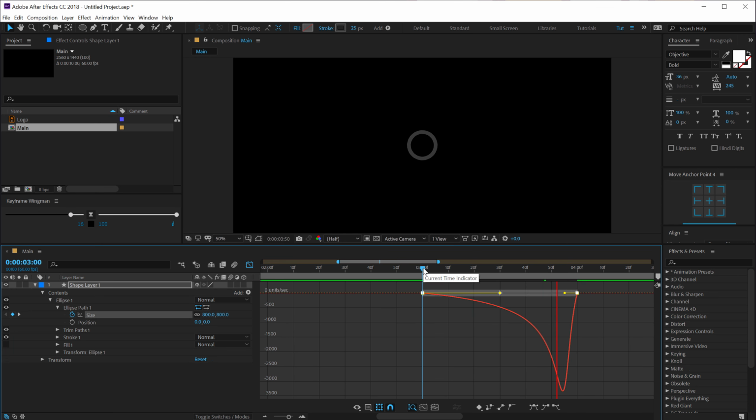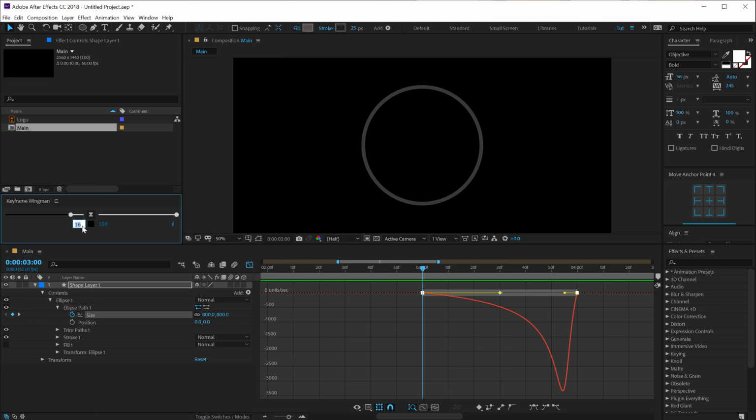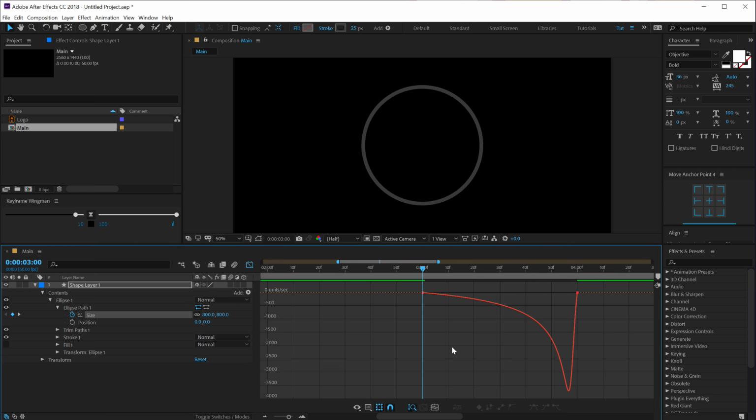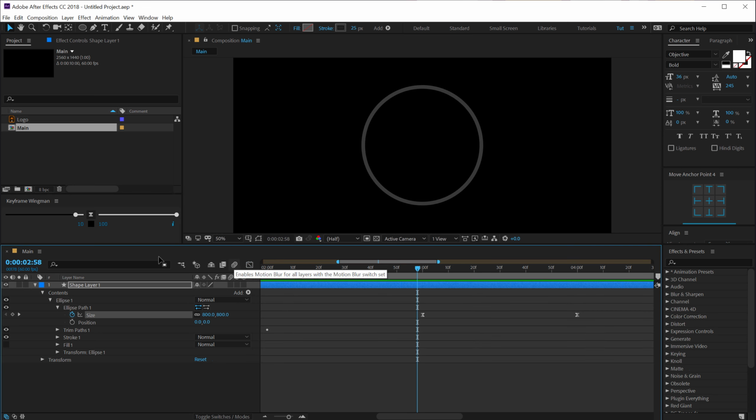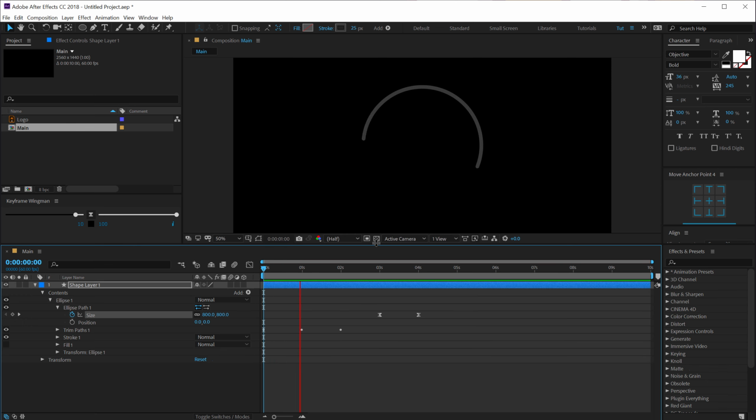And now we can see we have a really nice out animation as well. So I can select the point again. Let's set this to 10 and 100, and that should look good. Pretty nice. So there we have a really nice stroke animation.